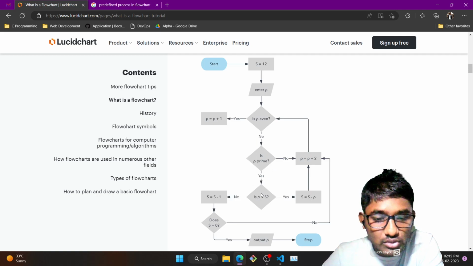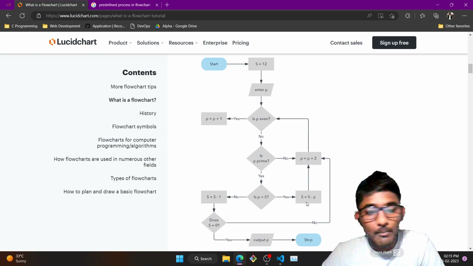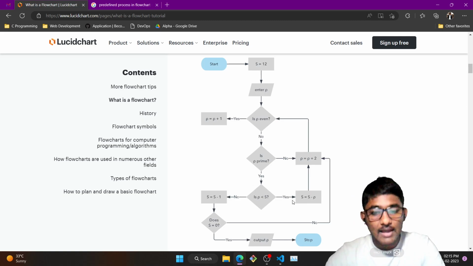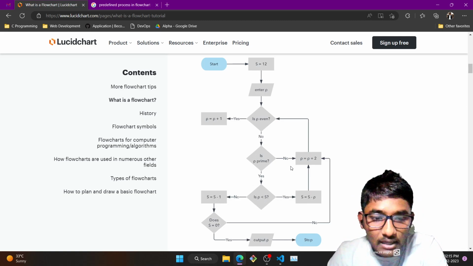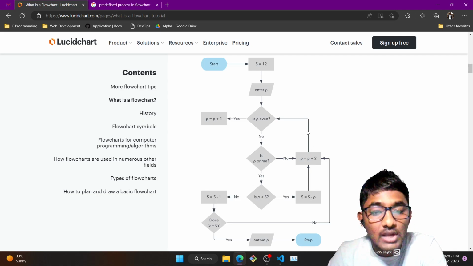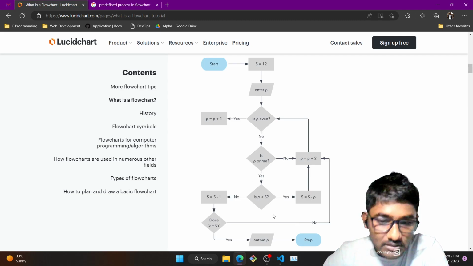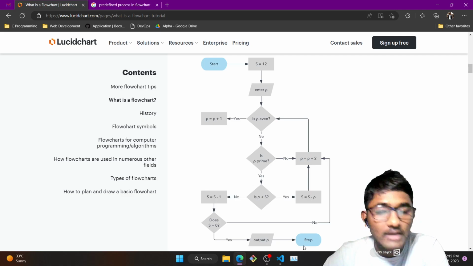If not, then it is going to again check whether it is the prime number or not. If yes, then it is going to check whether it is smaller than s or not. If yes, it is going to subtract that particular number from s, or else it is going to subtract one from it. If not, then it is going to add two to it, and again going to check whether the number is even or not, right? So this will go on, and once it is equal to 0, it is going to print the output on the console and it is going to terminate.